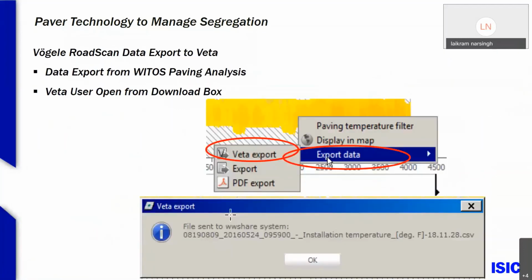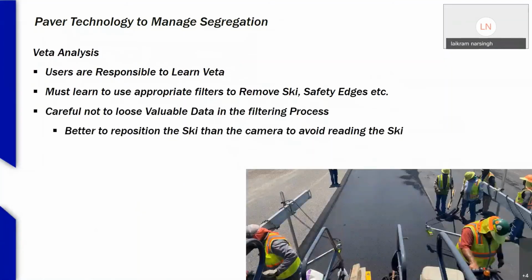The data from Wirtgen goes into our portal and exports to VEDA. From our system, we export that data directly to VEDA. Then, of course, VEDA users will grab that information from their download box and use the VEDA software to perform all their analysis. So users are responsible to learn VEDA. That's a must. Must learn to use all the appropriate filters to remove skis, safety edges, those typical objects that create problems for us on the thermal profile. We have to be careful not to lose valuable data when we're filtering these.